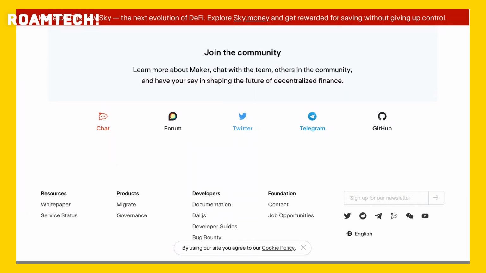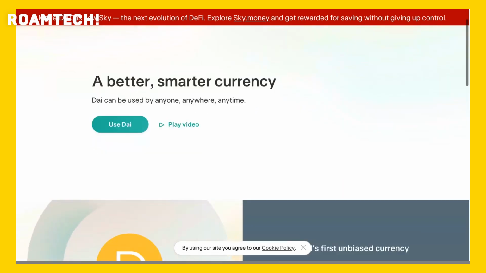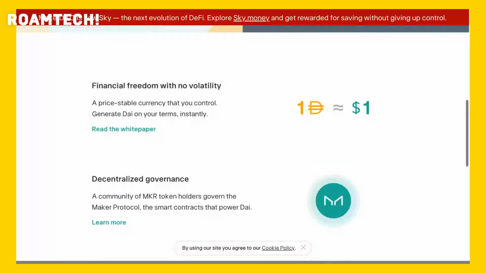Key features include its algorithmic stability mechanism and the ability to borrow and lend DAI. Their website provides details on the intricacies of the system. MakerDAO's positioning revolves around decentralization and transparency. They highlight the absence of centralized control and the open-source nature of their code.